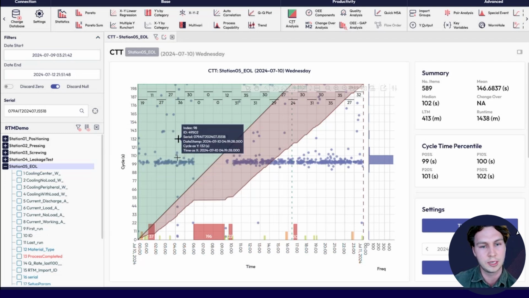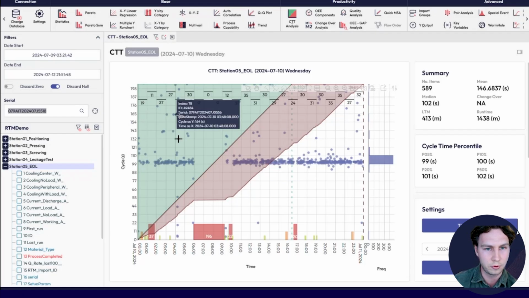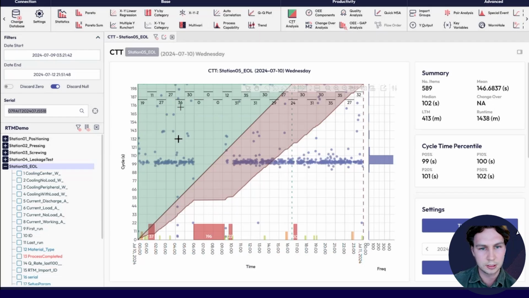If I click on a part, the serial will appear here in this search bar. What can I see also? I can see the output per hour, starting with 19, then the maximum for this day is 36, and basically the output per hour on the top. You also see the histogram here next to the CTT. And then the interesting part will be here.